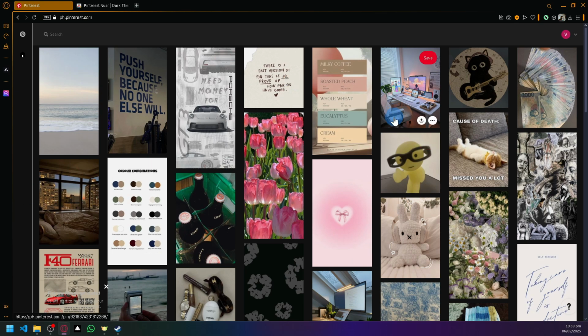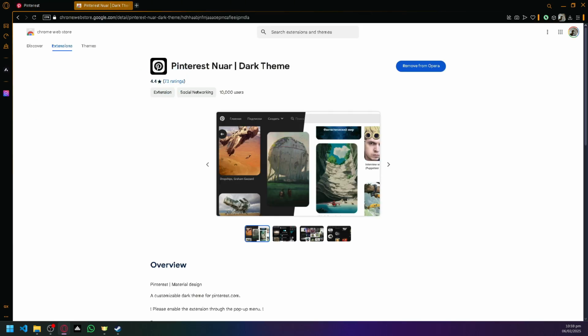To be able to make your Pinterest similar to our Pinterest over here, what you're going to do is search in your Google for Pinterest Noir dark theme. Basically, this is a web browser extension that would modify our Pinterest so that we could convert it into dark theme. Simply add it to your Opera or your browser, whether it's Google Chrome, Edge, or whatever.